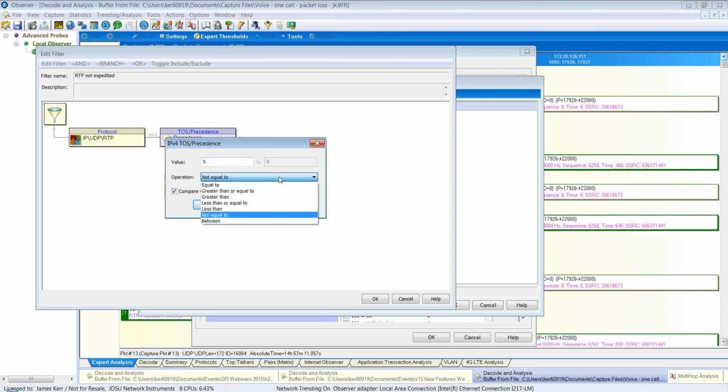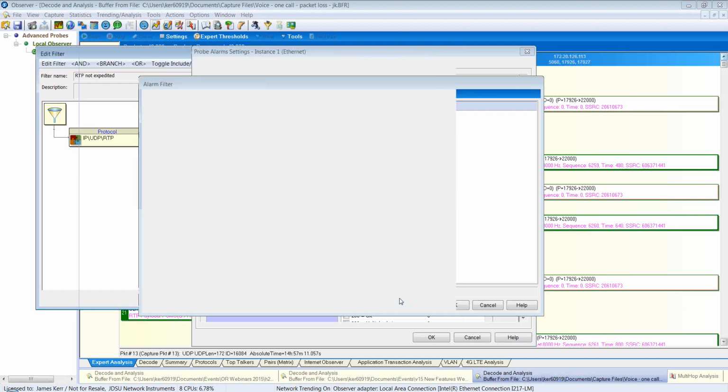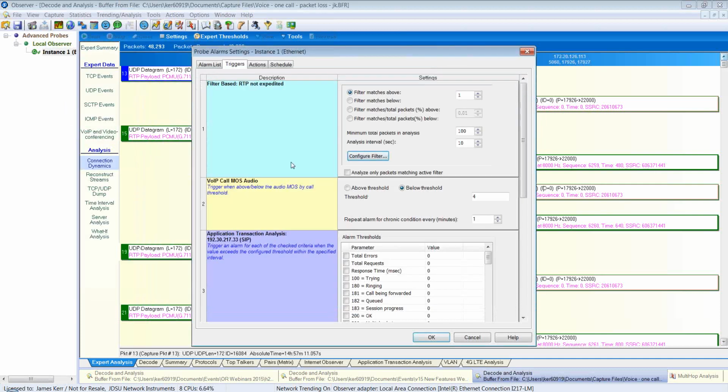But what we're doing is we're actually catching everything that does not equal that value. So that's what I want it to be, but if it isn't, I want to be notified that I'm seeing packets that are not correctly marked. So that's how my filter is working.